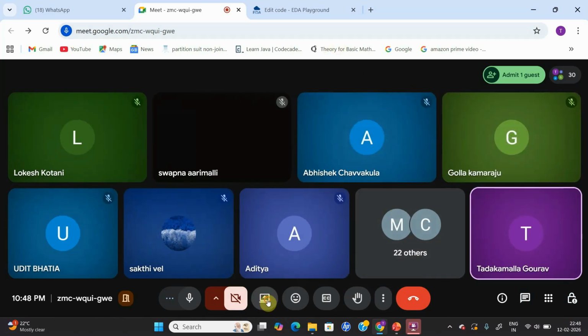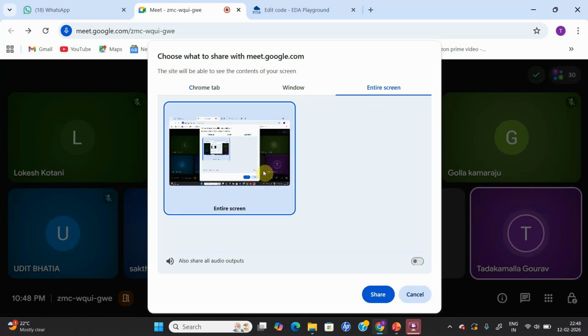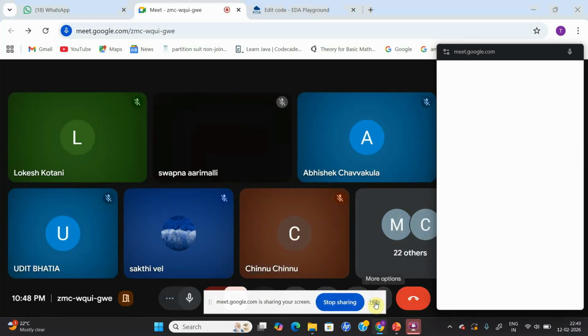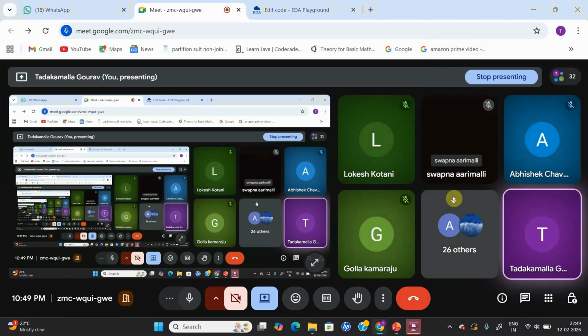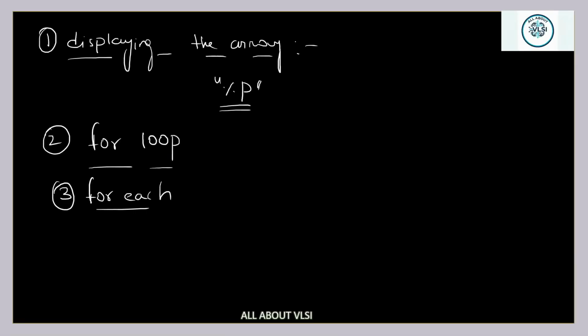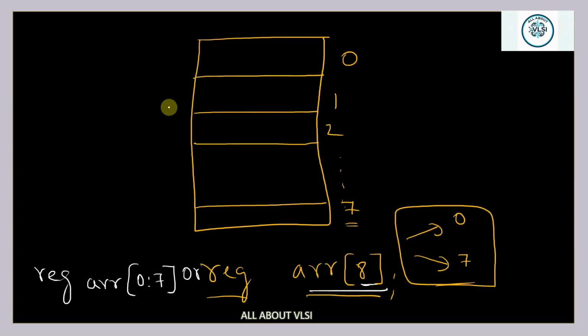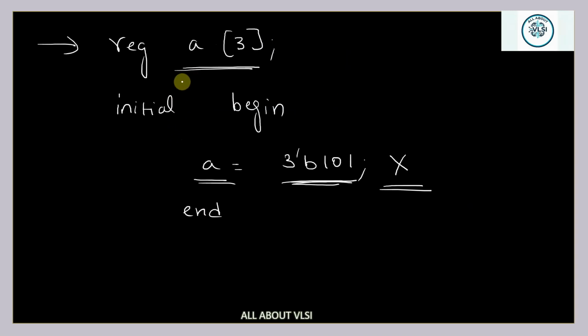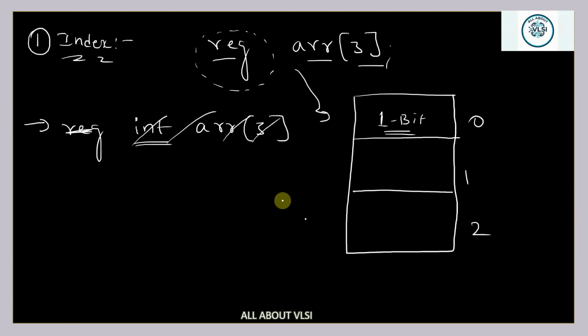Yes. Now, let us see the next method, which is the array aggregate method. Let me show you how to use it. That was the first method, where we use the index for storing the data inside your array. Next is the for loop. We will come back to the for loop and the foreach loop. First we will see this array aggregate method.